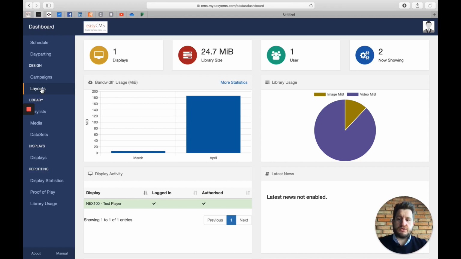In my library, I have playlists, media, and datasets. Media, of course, is all the images, the videos, and all the multimedia content you want to upload. The playlist is simply a pre-made list of items: images and videos that I set in some order, and I can save this playlist and then use it for a layout, for example.